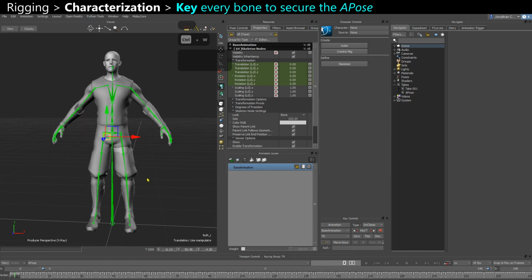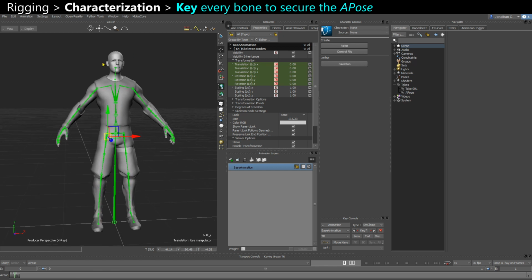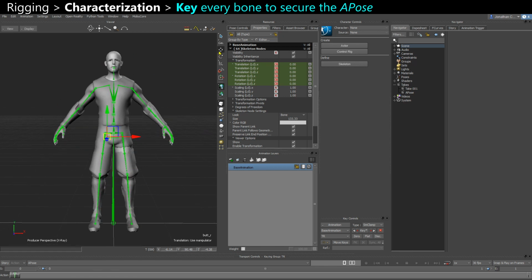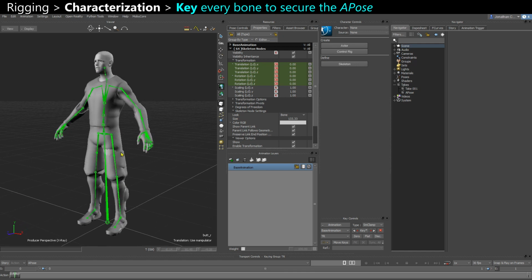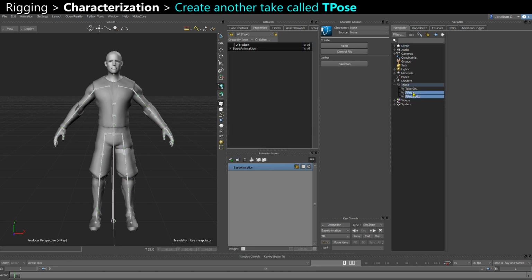So I selected all the bones. I'm going to delete all the animation I have here and just make that clip 1 frame long. And being on the first frame, I will key. And I will make sure I have a key that captures this A pose because this A pose, we want to keep it for later because it's way easier for an animator to start animating from the A pose. But now I'm going to duplicate that take and I'm going to call it T pose.